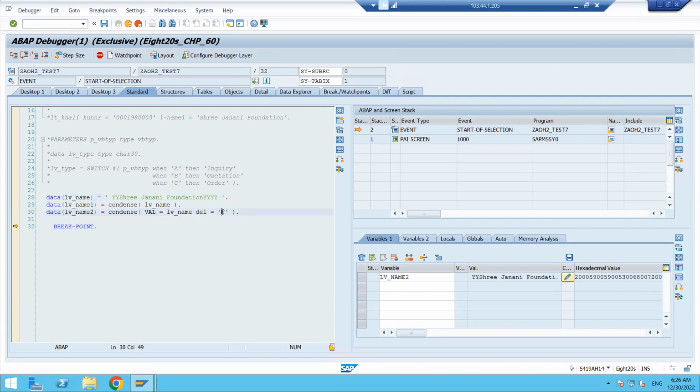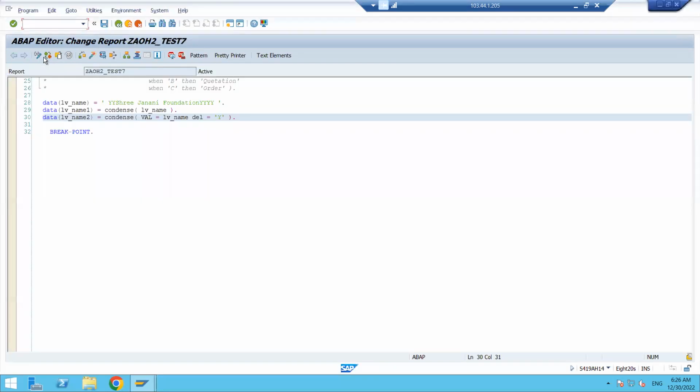If there is a Y letter at the starting or ending of that variable value, you need to delete it. But here there is a space, so first of all we need to remove that space. In LV_NAME1 I have already removed the space. Instead of LV_NAME, I will pass LV_NAME1.